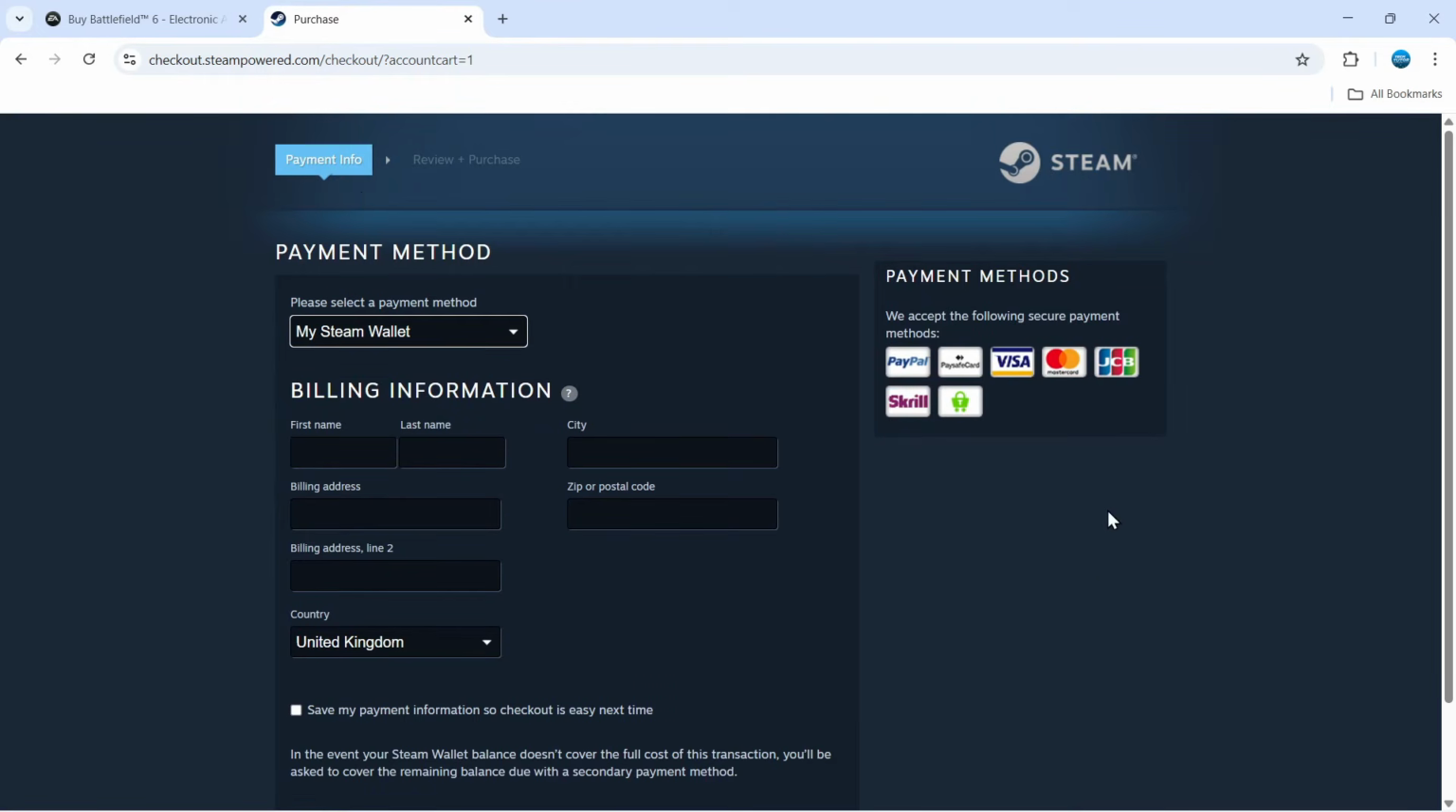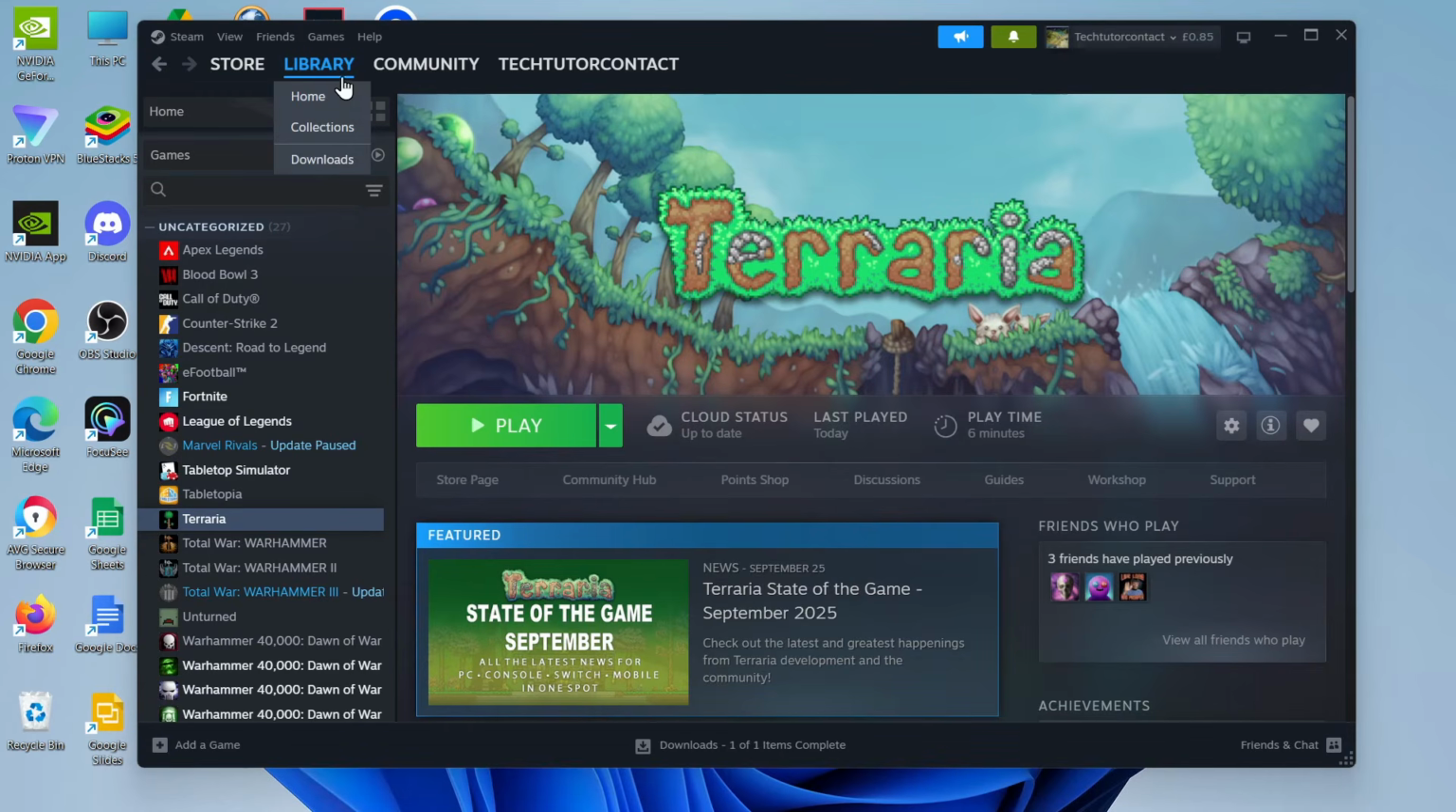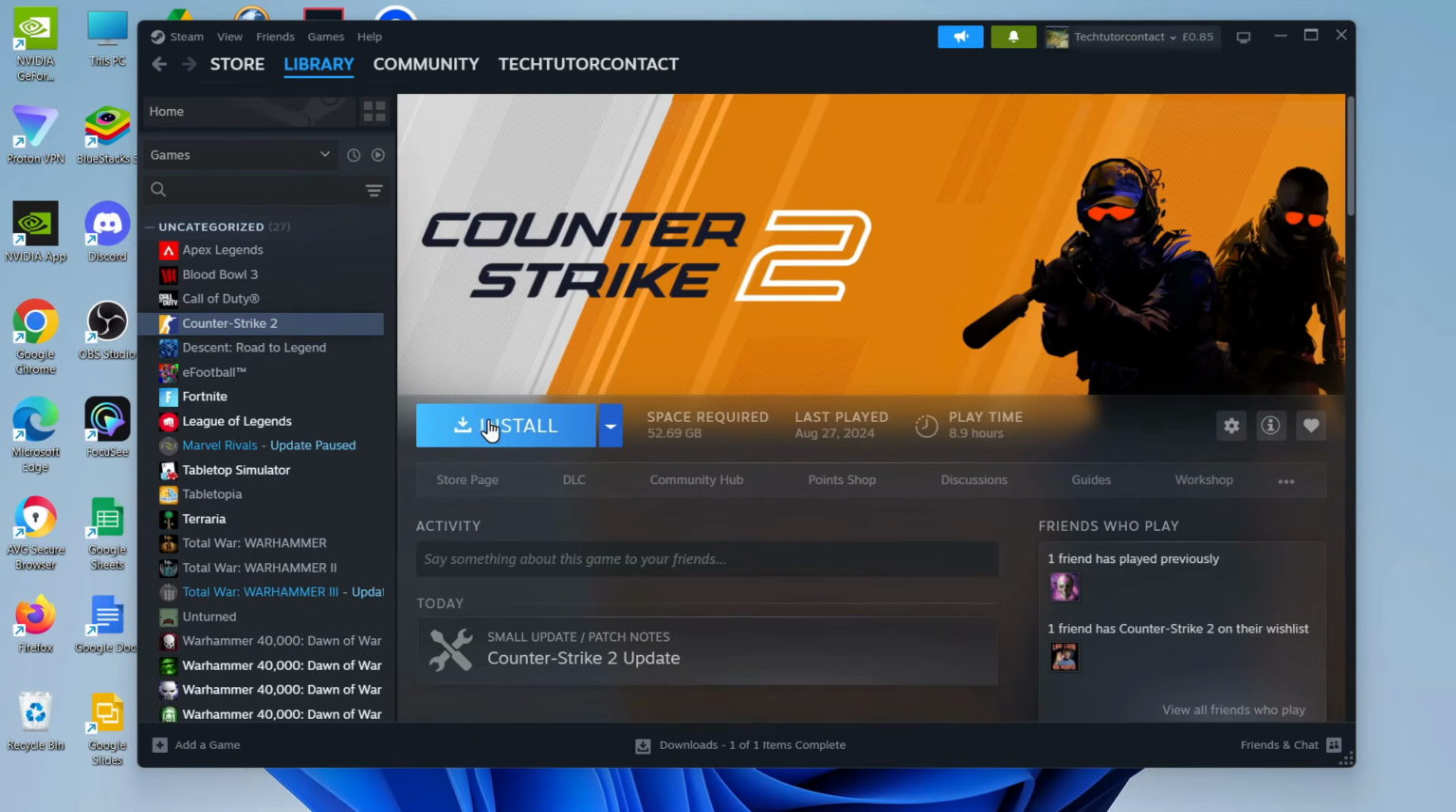and purchase the game. Once you've got the game, if you come up and click onto your games library, you should now see Battlefield 6 showing up in your games library, and it should start installing straight away. If it doesn't automatically install, just simply click onto the game and you're going to see the blue install button. Click onto install, and that's going to go ahead and download Battlefield 6 and install it onto your PC or laptop. So that is how to download Battlefield 6.